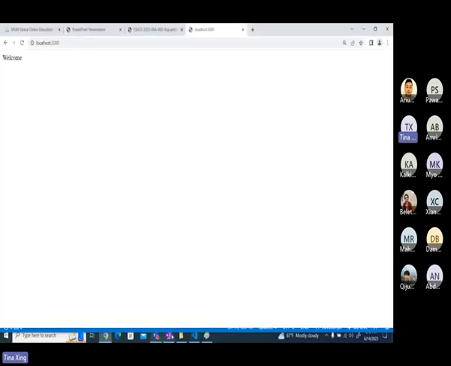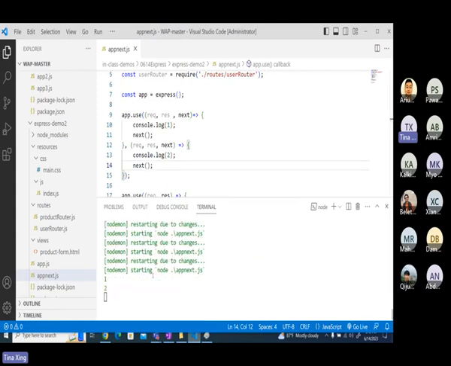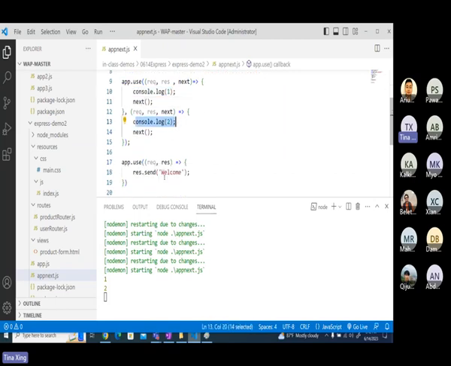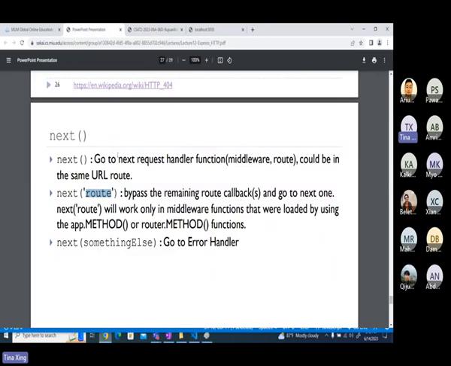You will see the same thing, but in our console you will see 1 and 2 being printed, because it goes through this one and says, go to the next one, go to the next one. That is the first one, called next. I'll show you this one first, and then this one, which is the most difficult one. Next with something else except the ROUTE. Anything else, it will go to the error handler.